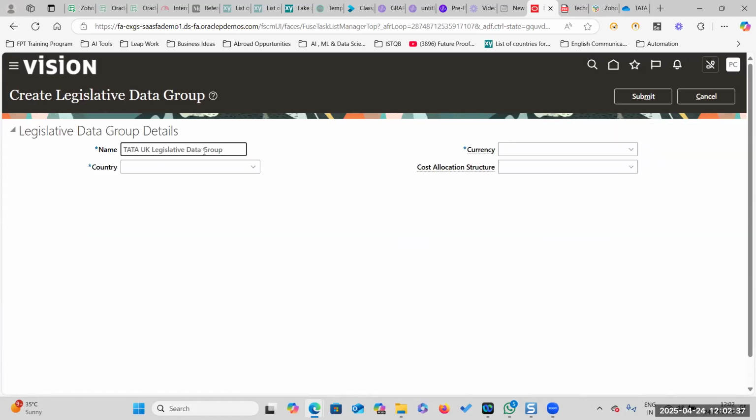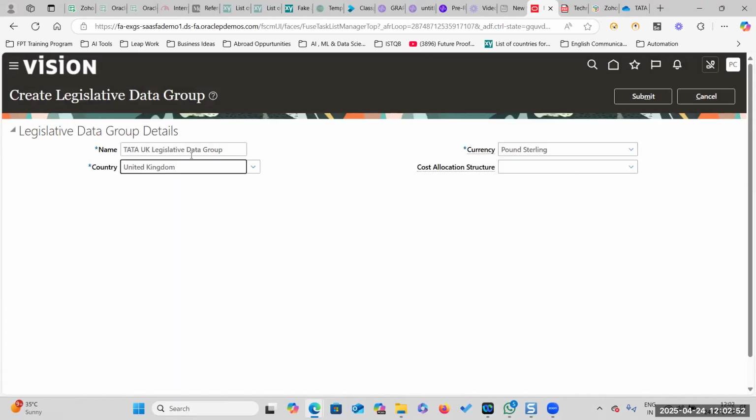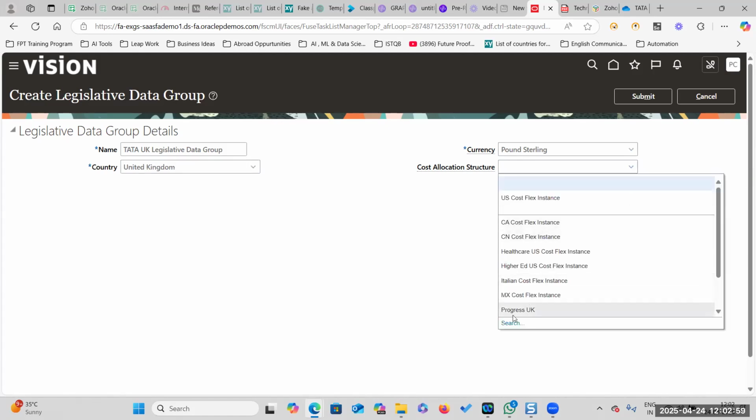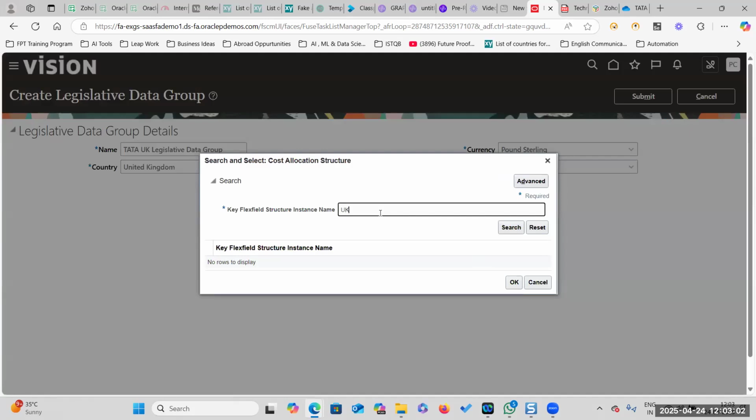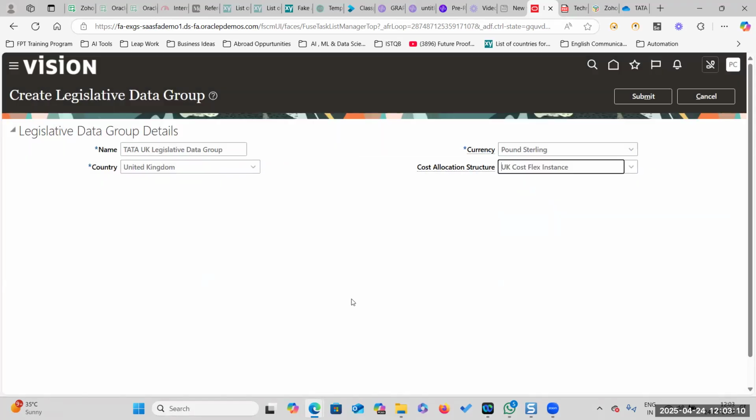So now I want to create another legislative data group. This is for which country? Which legislation? UK. United Kingdom. So currency, when you select the correct country, currency will be automatically populated. Cost allocation structure, what you have to select? UK. So by default, data will be there. You have to select a UK cost allocation, cost flex instance.